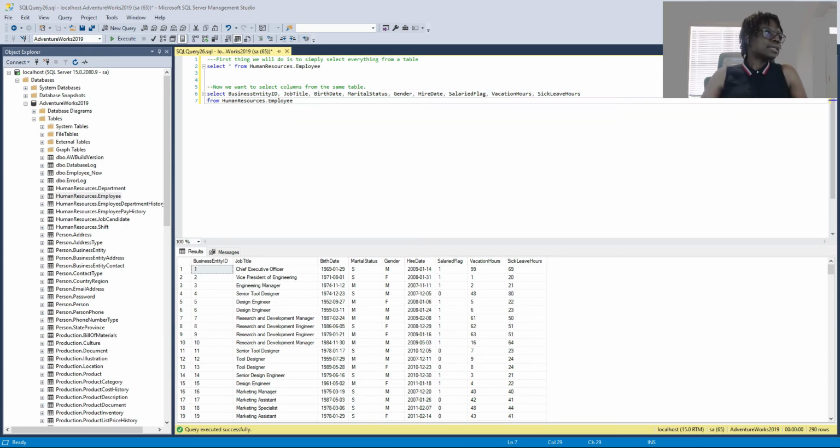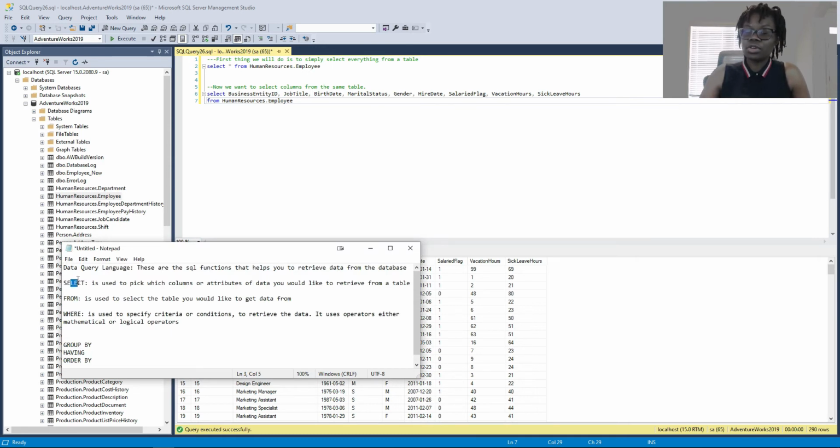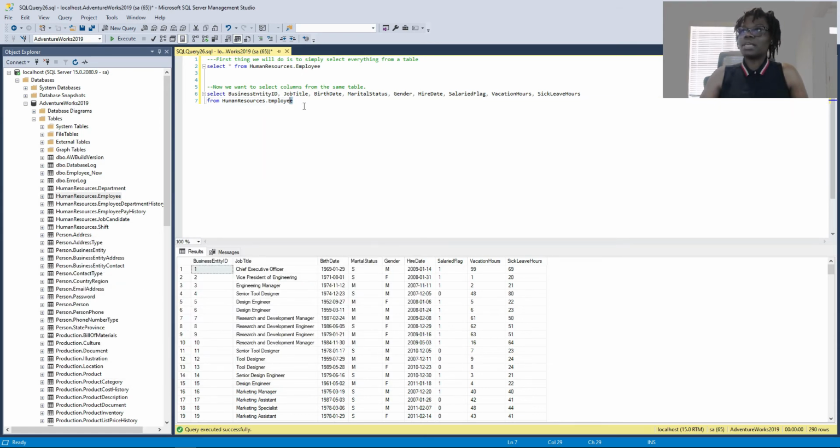Now let's add some conditions. Remember, in our intro, we said that we are going to focus on select, from, and where. And now the where clause, we said it gives us the ability to select the criteria in retrieving the data. Now we are retrieving everything. There is no criteria in selecting how many rows we see. We only selected the columns we wanted, but not the rows. So now we still see 290 rows. So let's see how to add some filters.